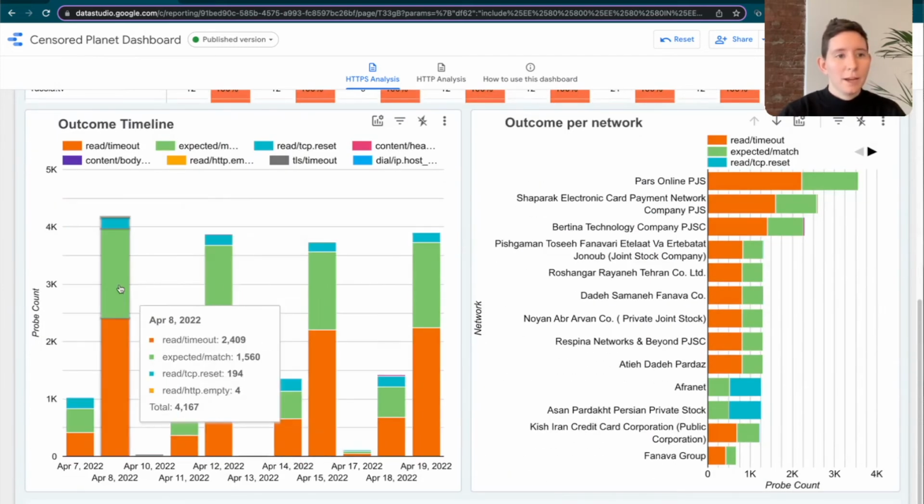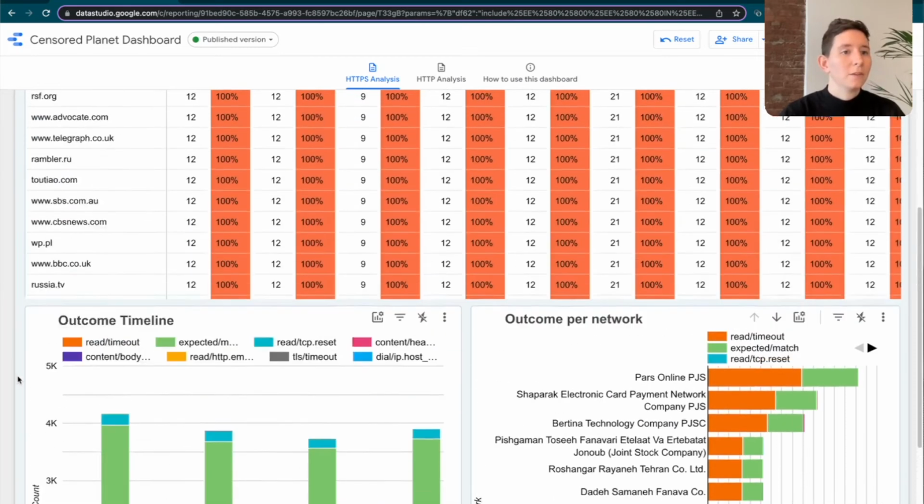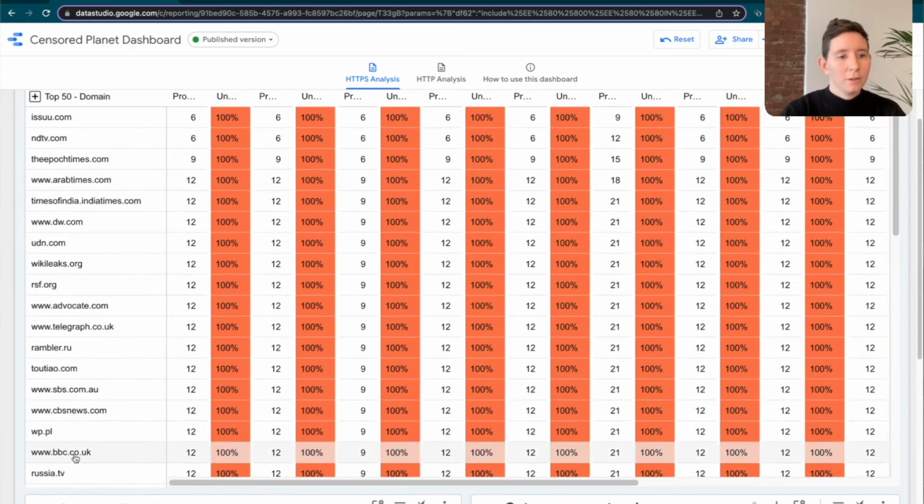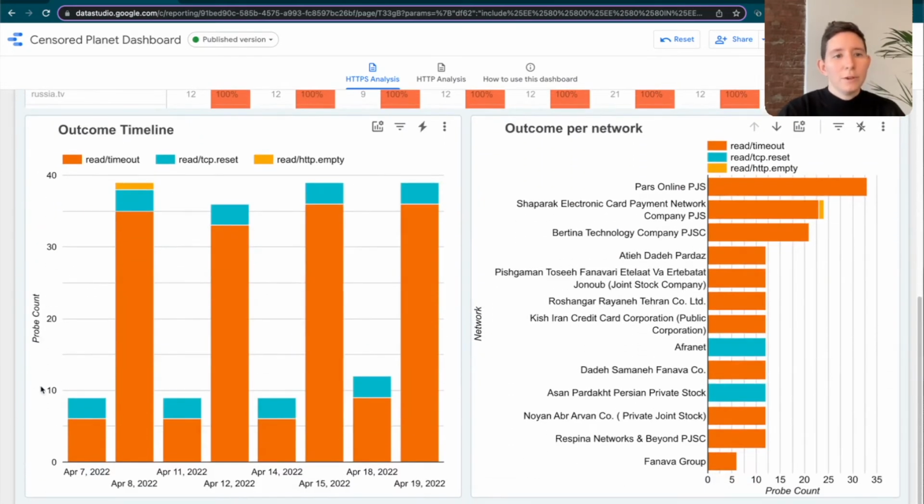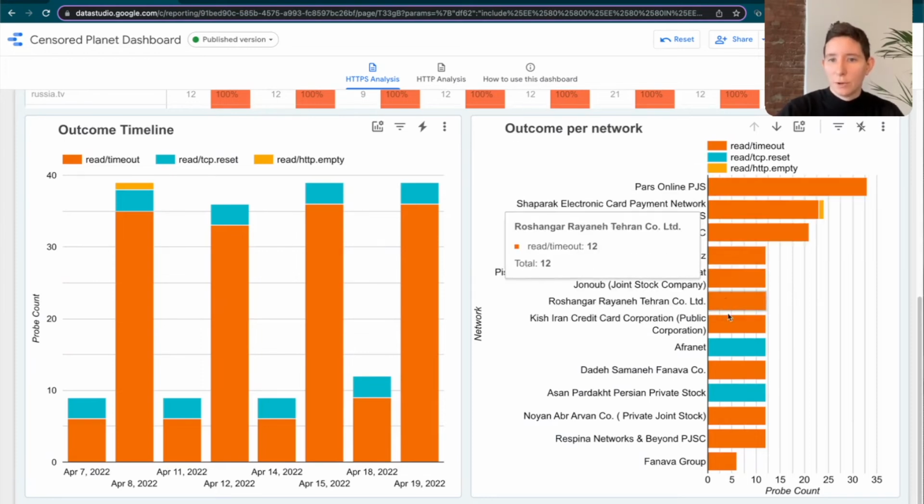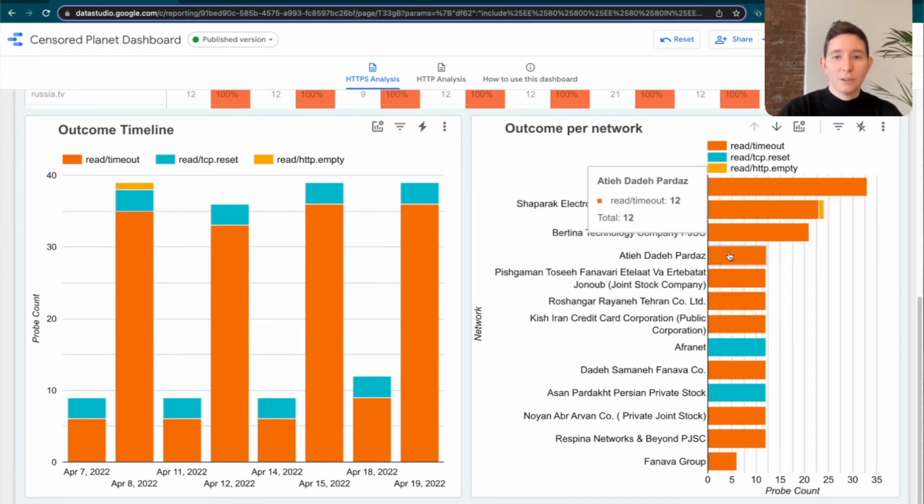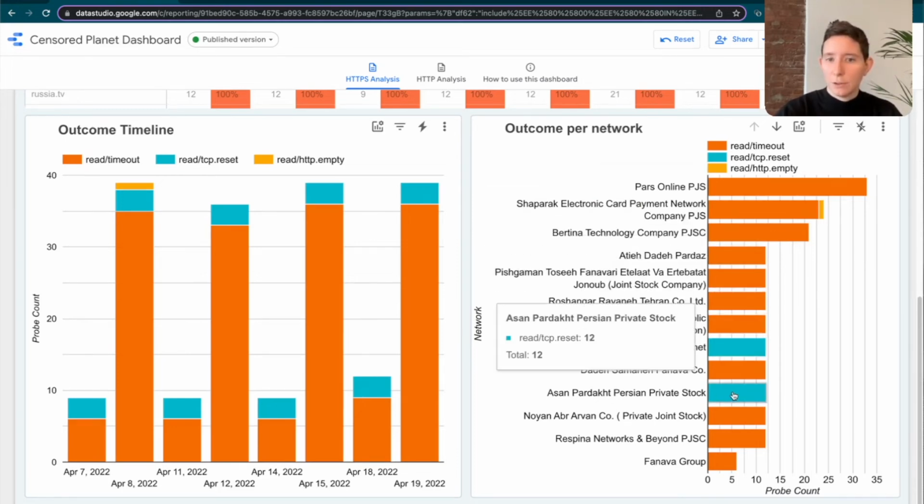And if we look at the outcome tab, we see a lot of different results, including some results that are expected and some that are unexpected because we're looking at so many different websites. So let's filter down to just the BBC to pick one website. And when we filter down to BBC, we see only unexpected results. So we're getting some timeouts and some resets and this one empty result. And interestingly, if we look at the outcomes per network, it seems like most of these networks are using timeouts as their blocking mechanism, but two networks, Afternet and Aslan Paradox, are using resets as their blocking mechanism.